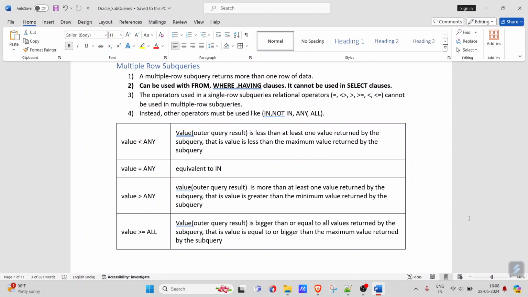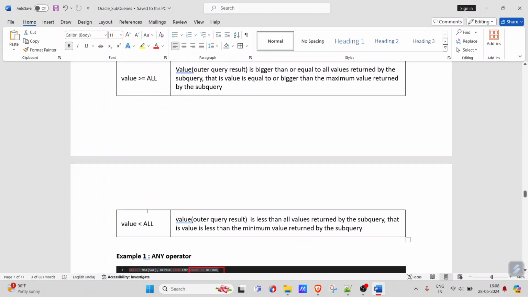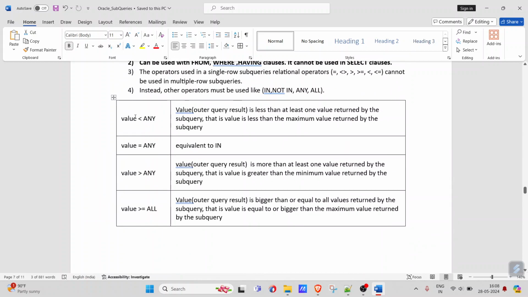Now we'll see what the any and the all operators are, because we are familiar with in and not in, right? If we are using the any operator, we can use it with less than, equal to, or greater than. Similarly for the all operator as well, we can use it with greater than or less than or equal to. So when we're using something like less than any, the value part will be my outer query result, and here less than any, and here we'll have our subquery.